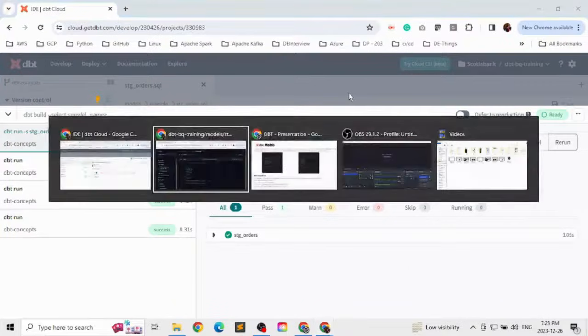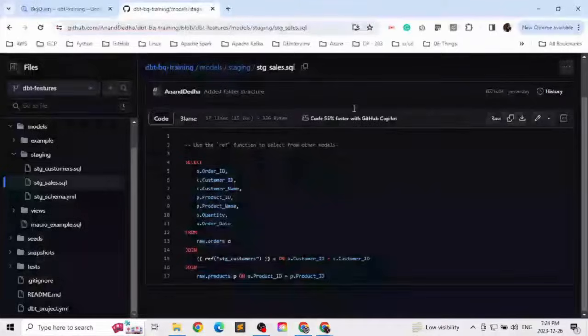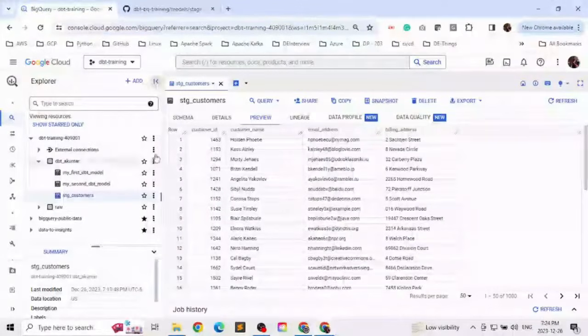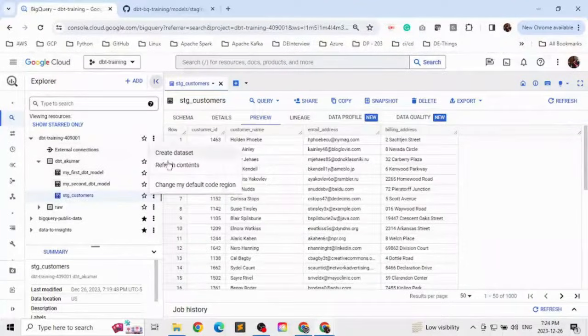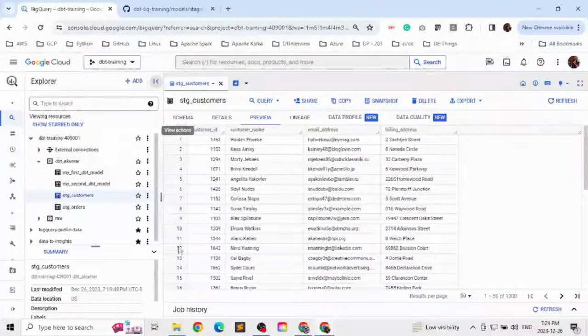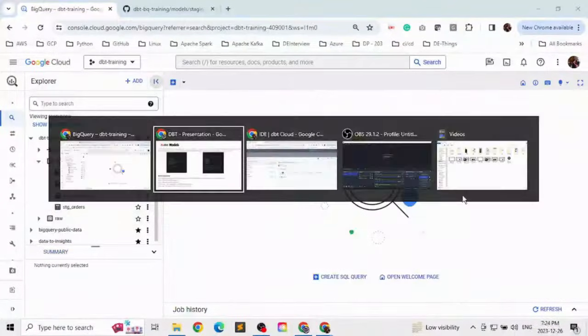Now we jump to our BigQuery one more time. Let's go to our BigQuery, click on refresh, and you can see stage orders is in there. So now we have all models here, and go back here.